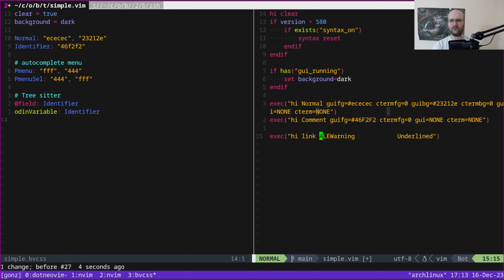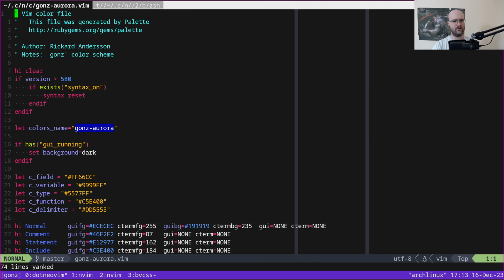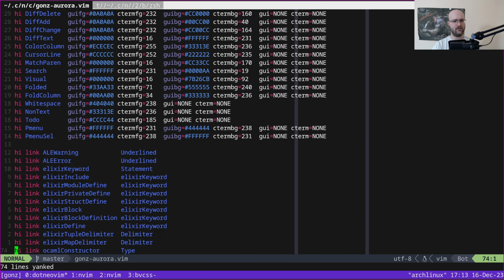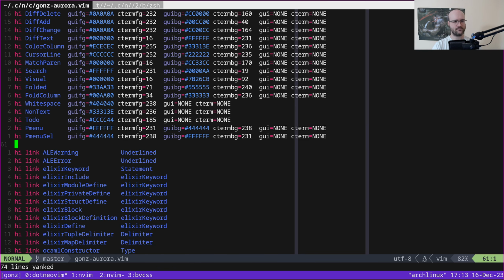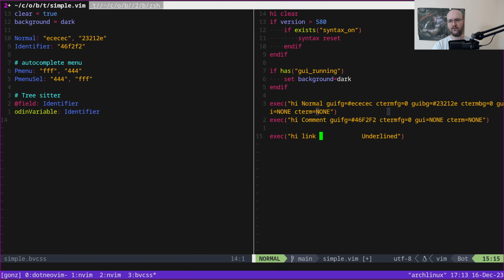High link. Is that really actually how this is? High link, a warning underlined. Yeah, high link. Yeah, the links. Well, this is actually a good argument for keeping the whole link thing, maybe. Yeah, let's keep link. And we're going to do this based on whether this is a name or not, right? So high link, at field identifier is what we should be expecting here. And here we should have Odin variable identifier like this.